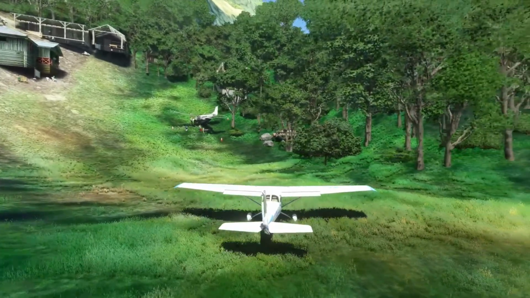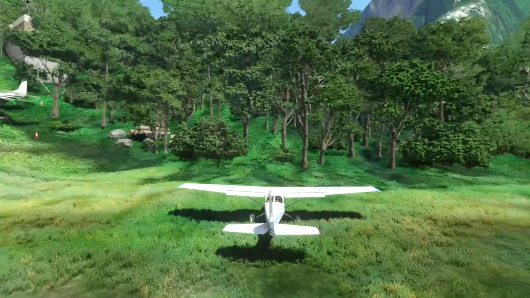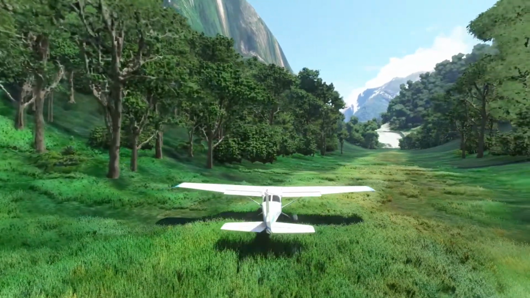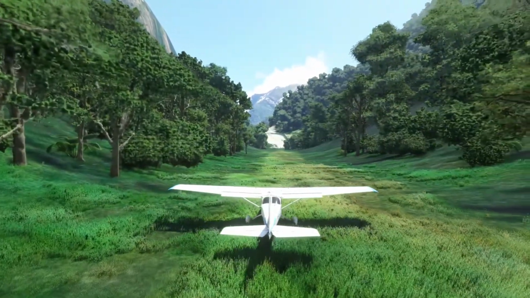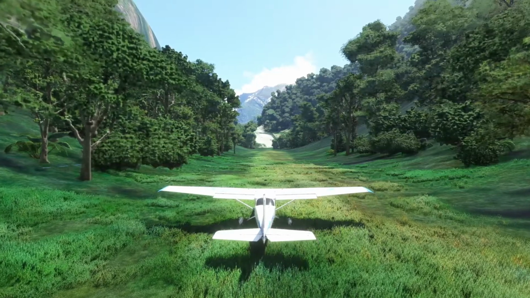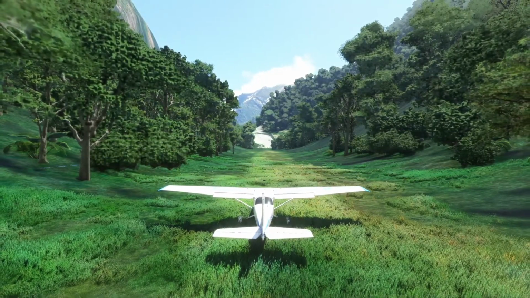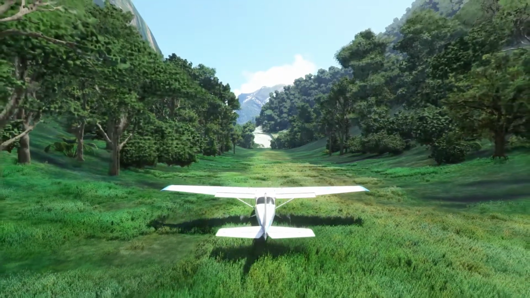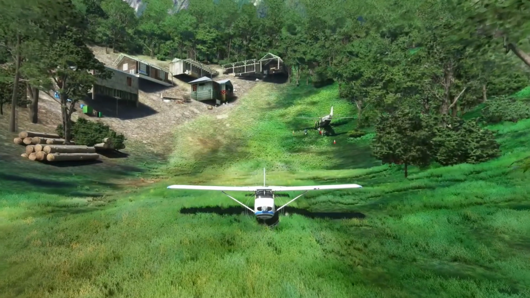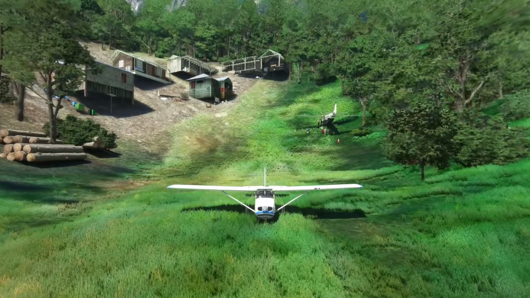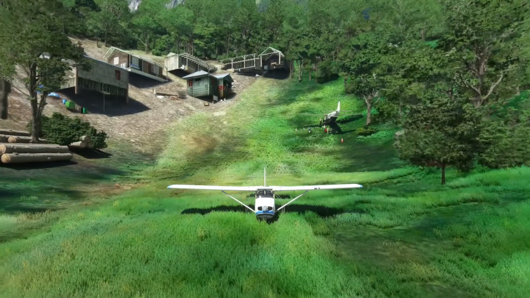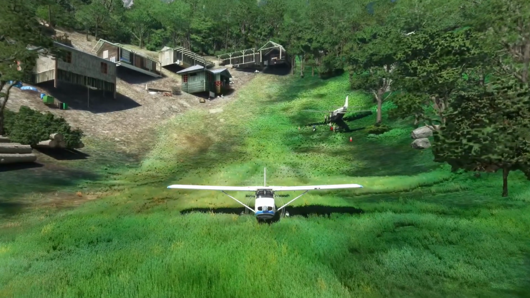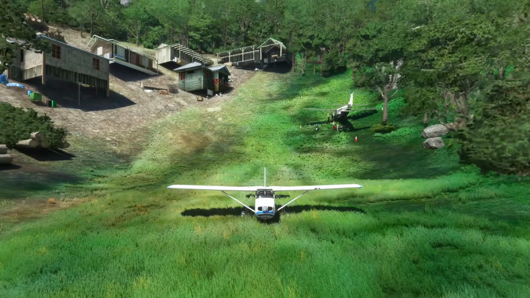A quick turnaround because you can't do touch and goes here. And I'll pretend that I got out of the aircraft to push it back. Good pilots use every scrap of runway they can, especially when it's short like this one. There's that crashed aircraft with people unloading all their luggage.